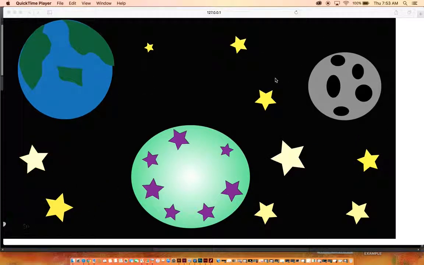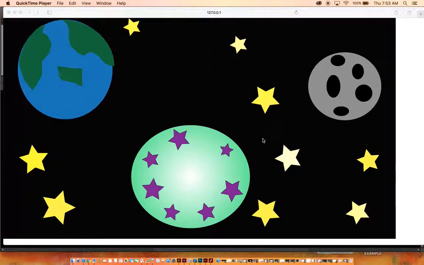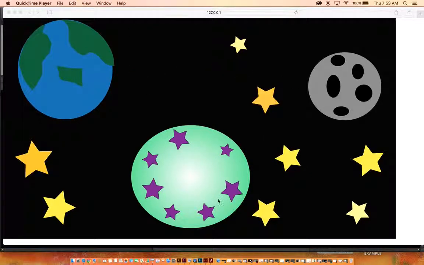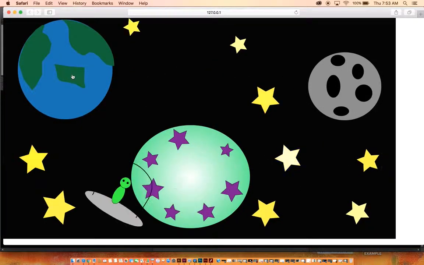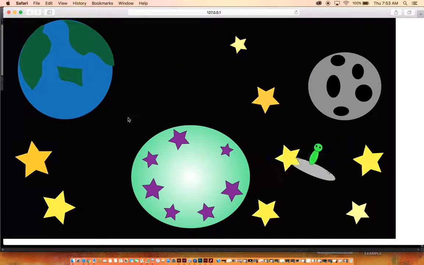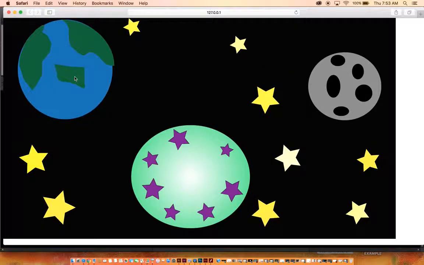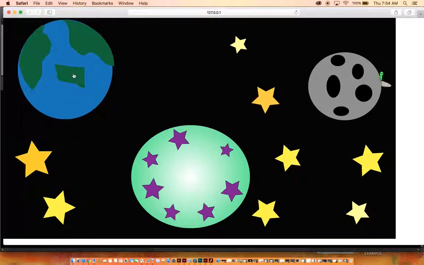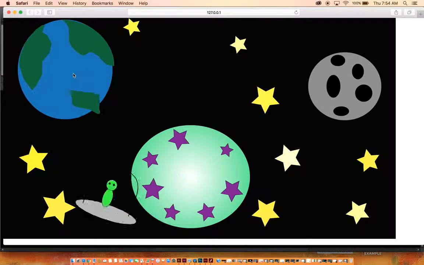Alright class, so this morning I'm going to show you how to create a button that moves and animates. For instance, I created a few of them here. If you click and highlight this continent here on the earth and you roll over it, it becomes bigger, right? When I click on it, it moves.